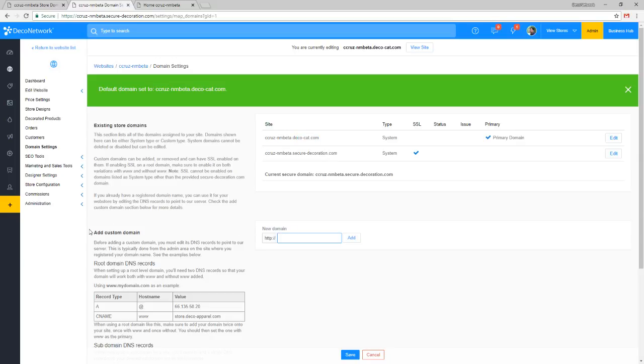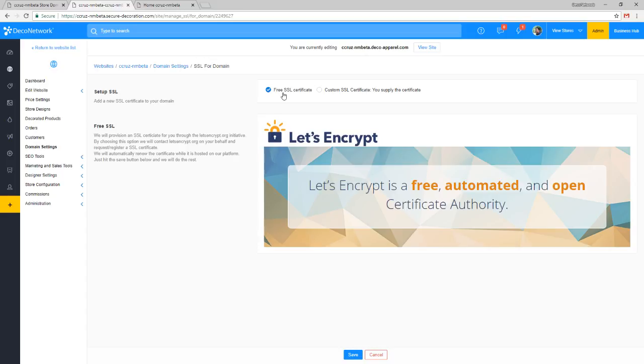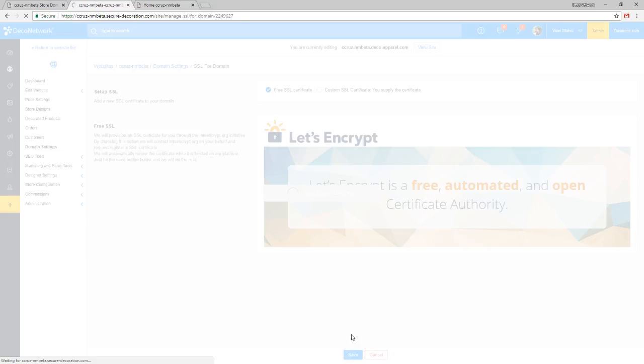I can come down here to the add custom domain section, and I'm just simply going to paste it in. I copied that. You could also type it in if you want. Once I've done that, I can press the add button, and we'll see that added as a custom domain onto the site. What I can do is set it as the primary, and you'll see now I have this option for SSL certificate. So I can click that button. I'll have the option for a free SSL certificate from Let's Encrypt, and I can go ahead and hit save.